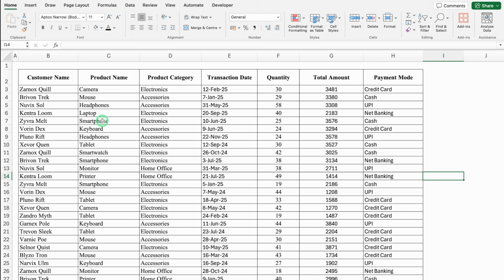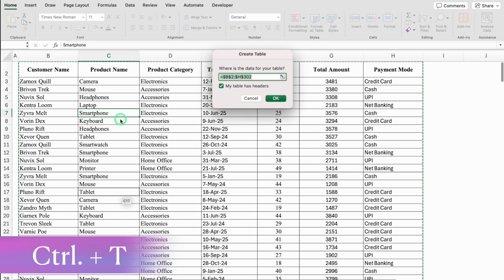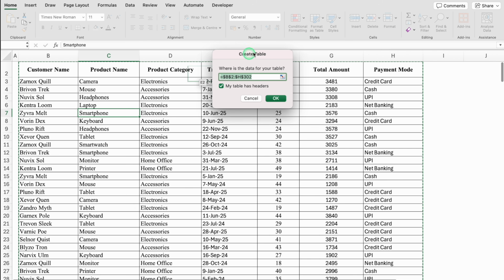I'll click anywhere inside my data. If we see our tabs on the top, we can't see the table tab. Let's press Ctrl T. All our data will be selected. A small window will pop up, create table. My table has headers and we will do OK.